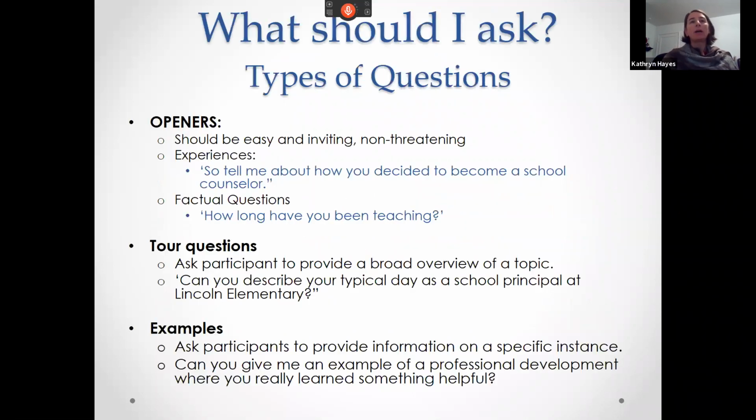All right, so you've got some ideas on paper, you have your research question in front of you, and now you should be brainstorming questions. Opening questions generally should be easy and inviting. They shouldn't be threatening. You can ask about experiences, like, tell me about how you decided to become a school counselor. It could be factual: how long have you been teaching? These kinds of questions help put people at ease. They create a little bit of a conversational dialogue.